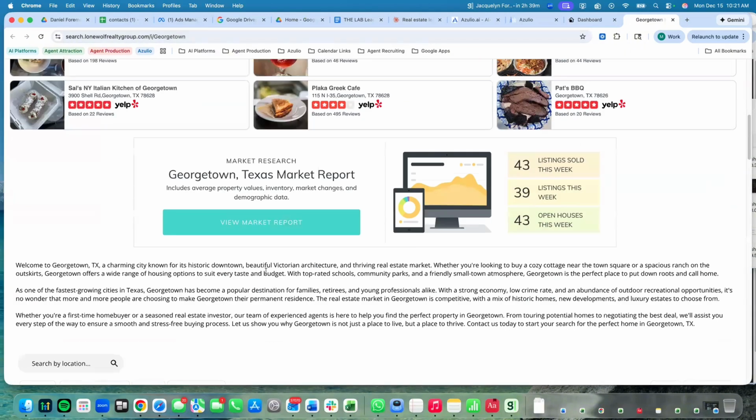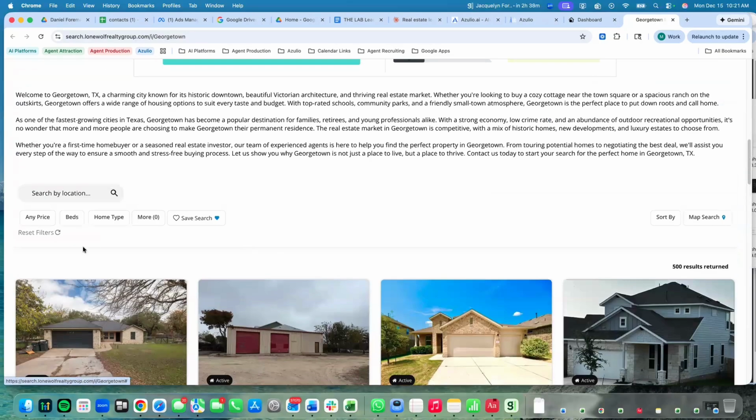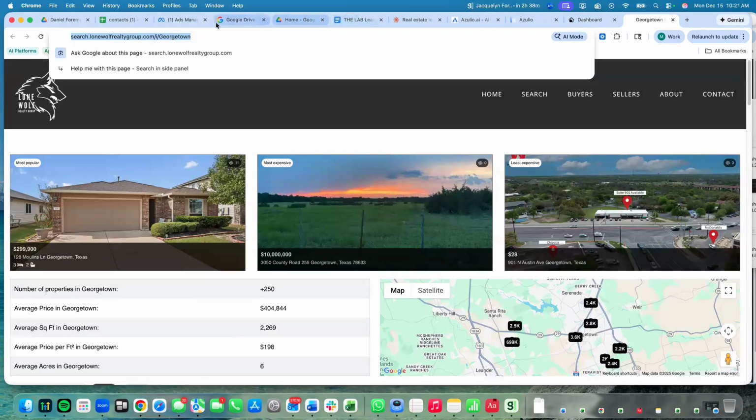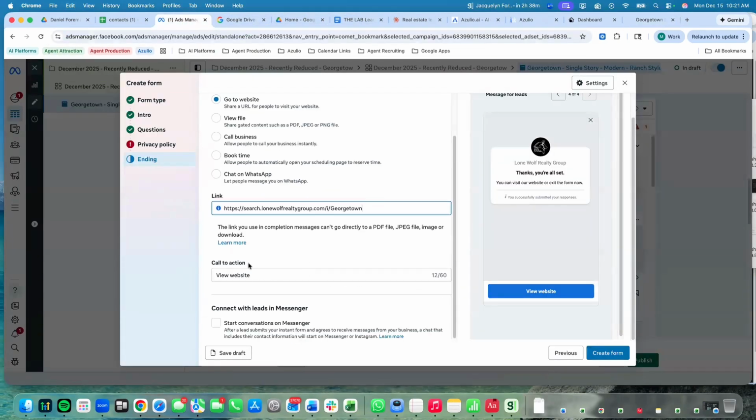Has our Yelp page. Has the view. They click market report. Gives them details on listings sold this week, new listings this week, and how many open houses are populated for this week. And this number will change. We have it checking every 2 minutes. So then down here, they're going to be able to look at all the houses and then set up their criteria. So I'm going to grab this link and take that back into the ads manager, and this is where we're going to send that to.